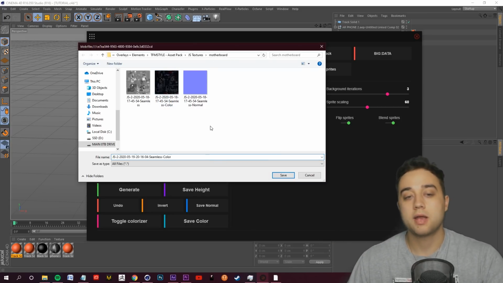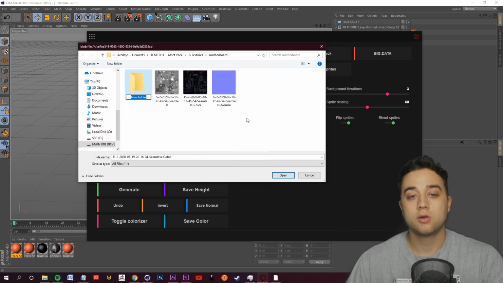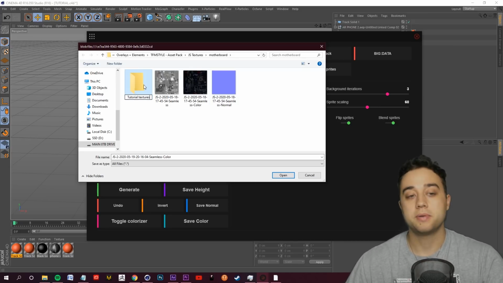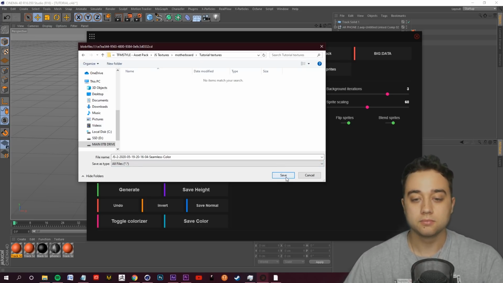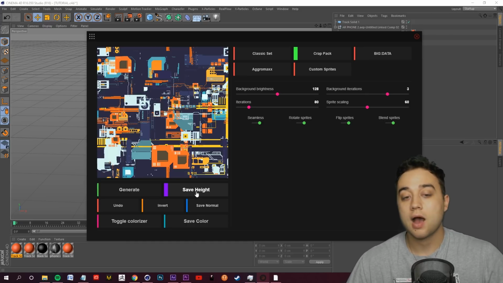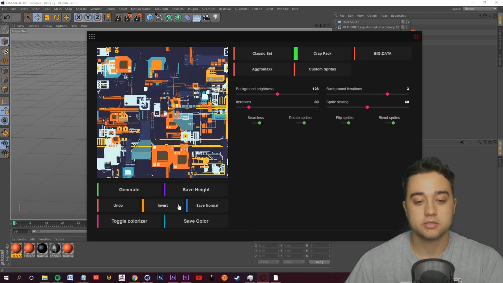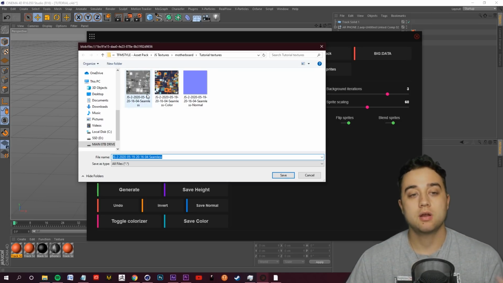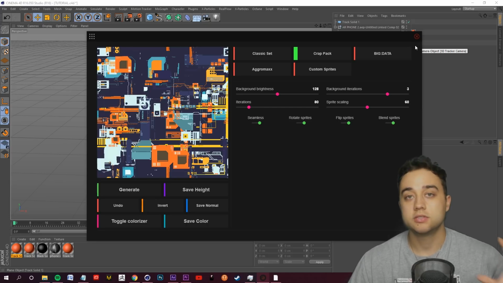So what I recommend is you right click, you create a folder in some place that you can go back into. So I'll name this Tutorial Motherboard. I'll name this Tutorial Textures. We'll pop into there. So we'll save our color texture. Next, this is very important. You want to save your height. And if you want, you can save the normal here. So we'll just click Save Normal. So once you have saved those 3 images here, you have your color, your height, and your normal map, we can now bring that into Cinema 4D.